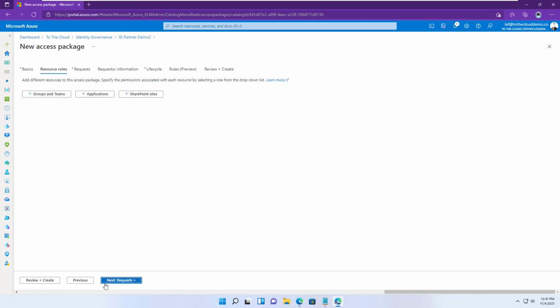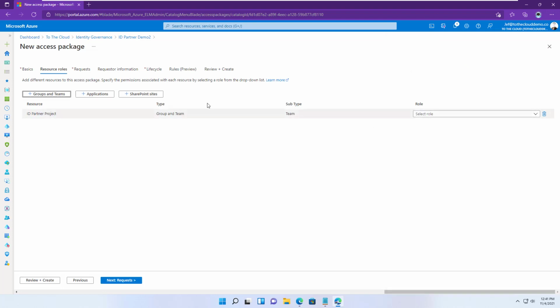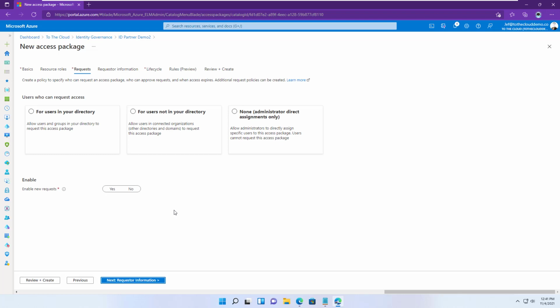Now this is the name that your partners will see, so it should be something that's descriptive to what the intent is. But here I'm adding the team, and because I can describe not just the team itself, but the role in the team, I'm actually going to say the member of this team. So when access is assigned to this package, they will become our assigned member of that team.